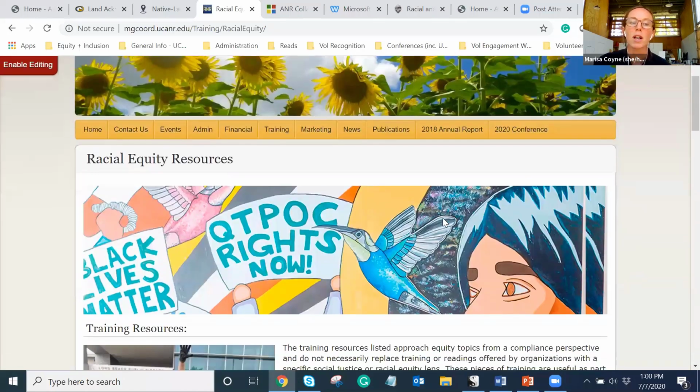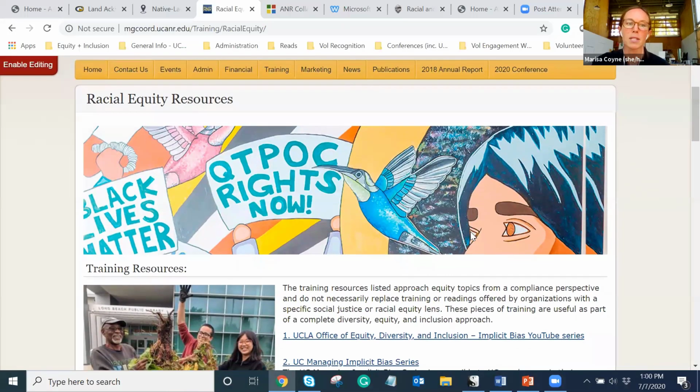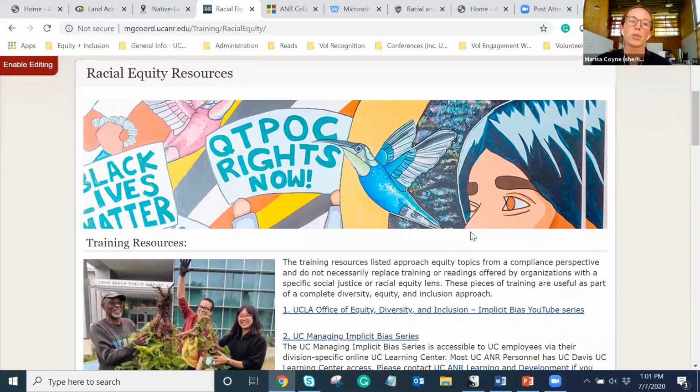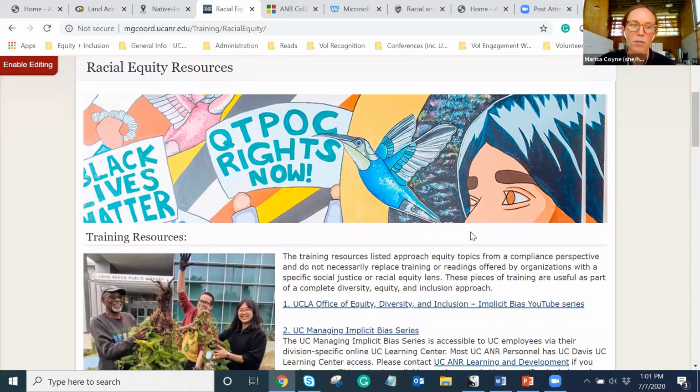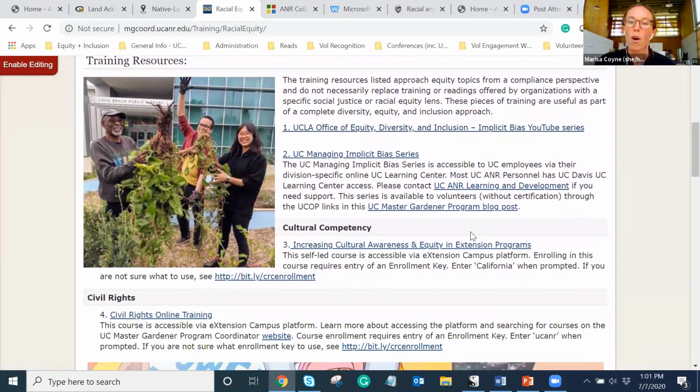So while this page is not available to volunteers, except those volunteers that have been designated as leaders by their county director within their community, and this is typically in a county that doesn't have UC ANR personnel that are guiding the program, you will be able to, as a coordinator, download or copy and paste these resources to share with volunteers. So the resources fall into a couple of different categories. Some of them you've already seen.